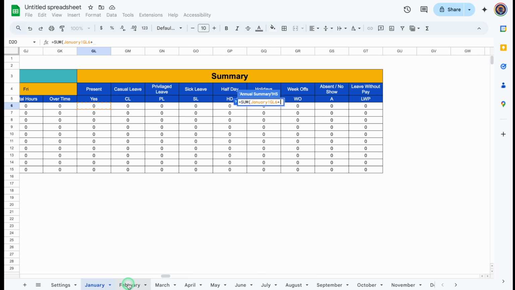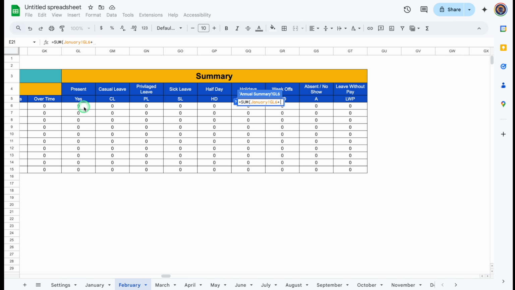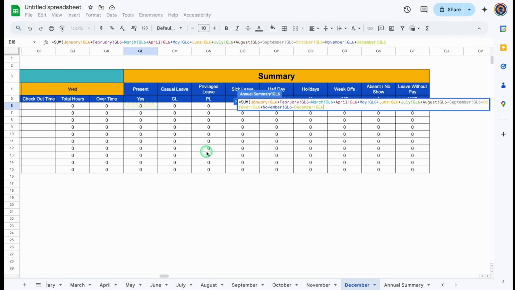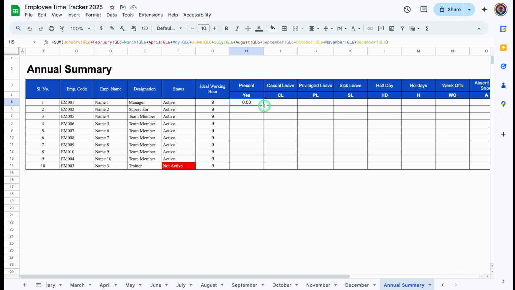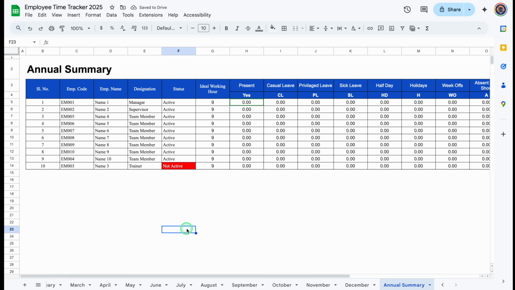Plus we'll go to February. We'll come to the right hand side and click on the code of yes. In the same way, we will connect all the sheets together. So all the months got connected. We will close the bracket and hit enter. And our formula got inserted. I'll drag this down and drag this to the right. And our format is ready now.